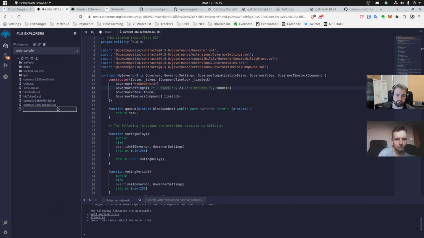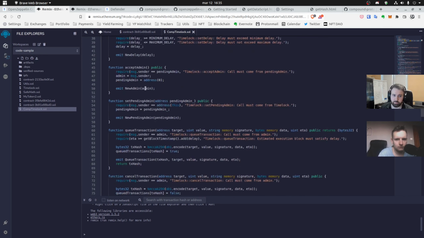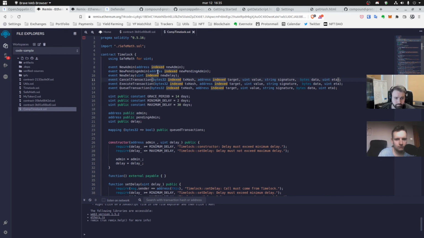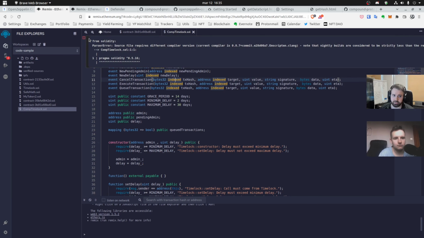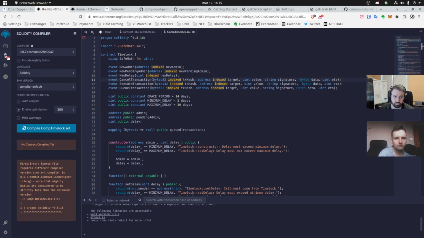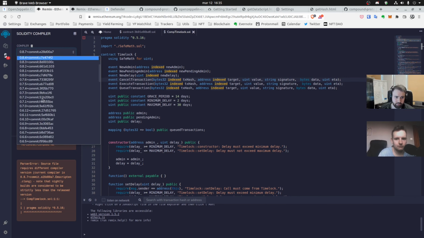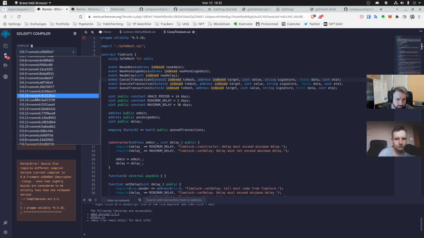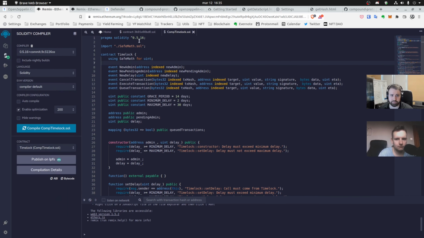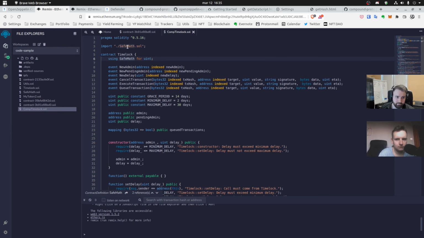and add as a new contract here, and let's call it CompTimelock. So now we paste it, and first realize that we need to temporarily change the compiler version. So let's change it here, 0.5.16, and we have the same version. That's because we already had it here.